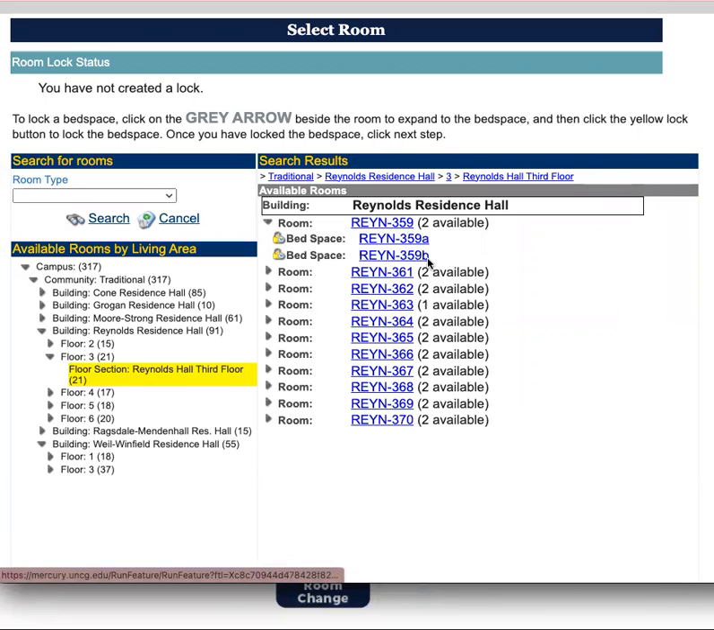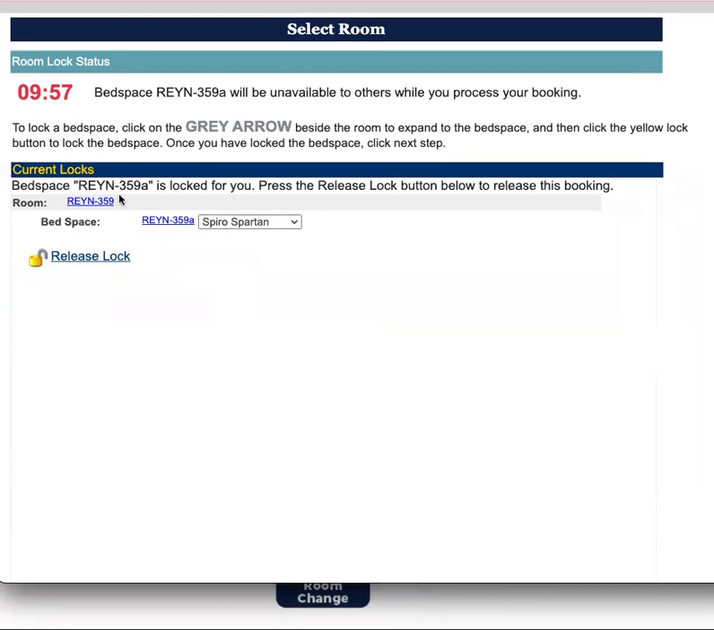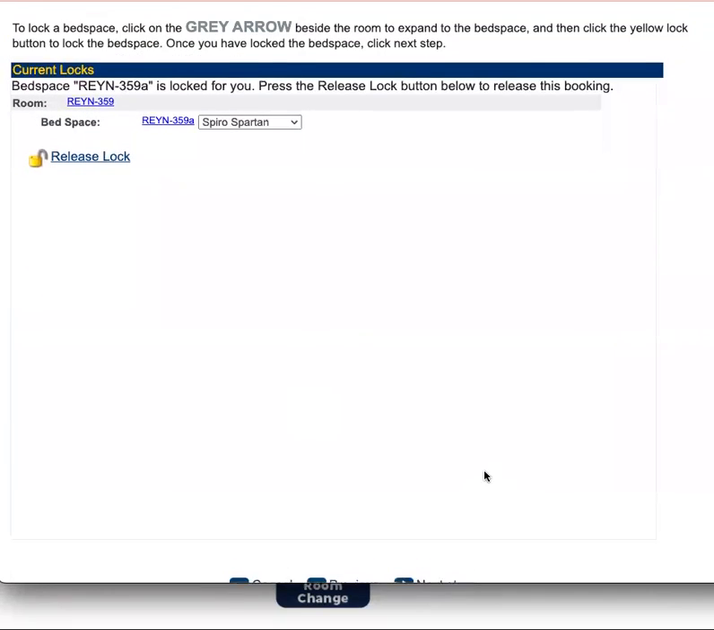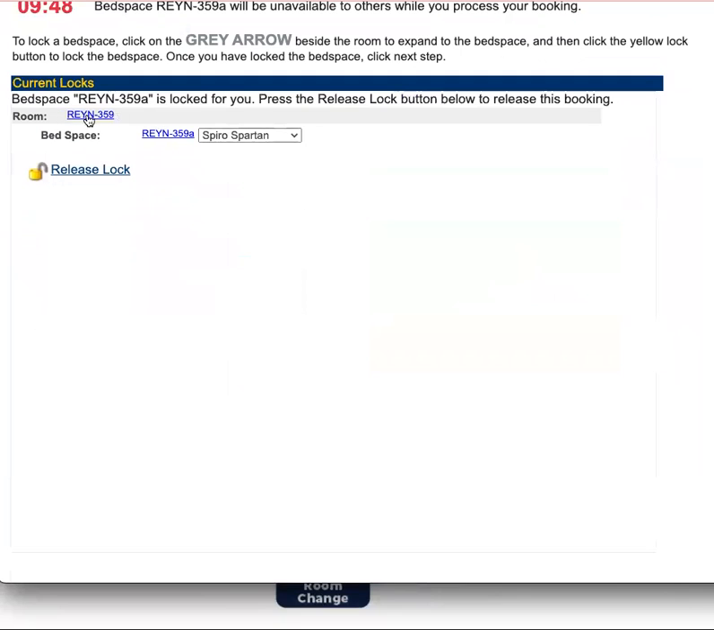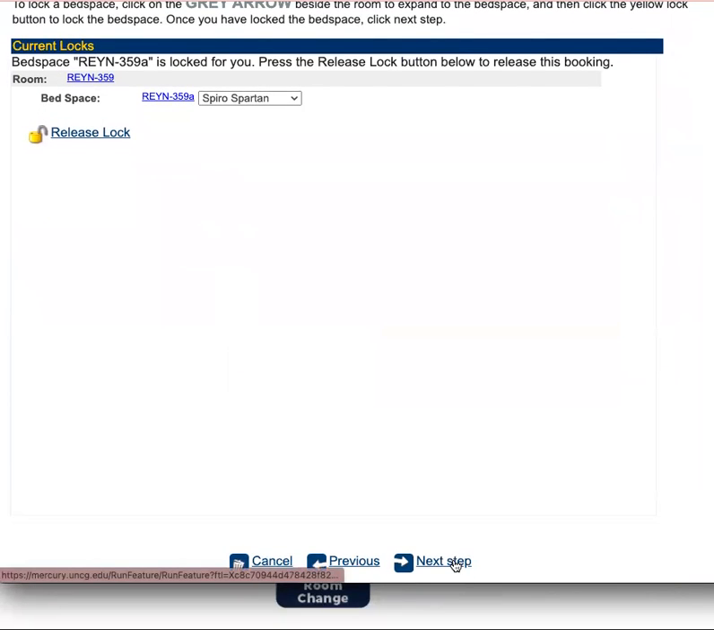We know that there's 2 open spaces in this room. Let's say we want 359A. So we're going to lock this space. And so now we have this space for the next 10 minutes up here. So we're pretty confident in our decision. So we are going to officially switch to this 359 space. And to do that, we have to go to the next step.